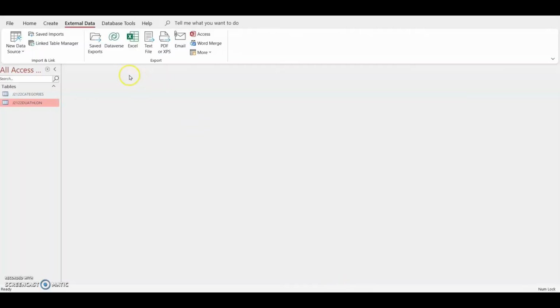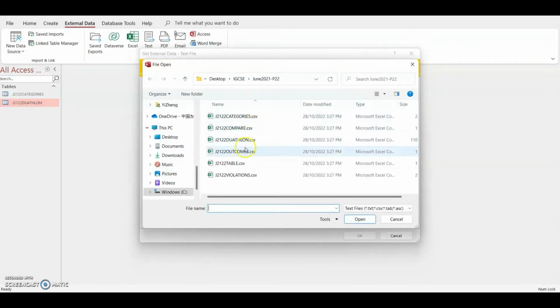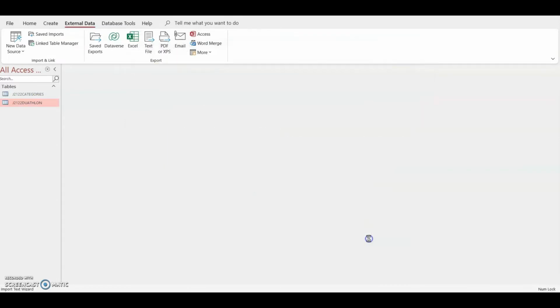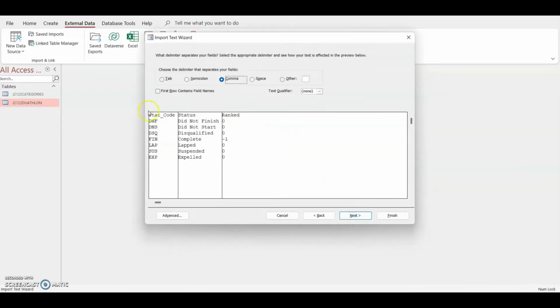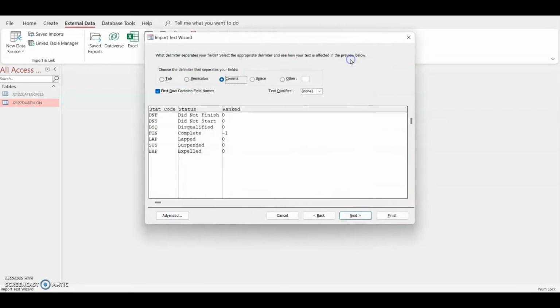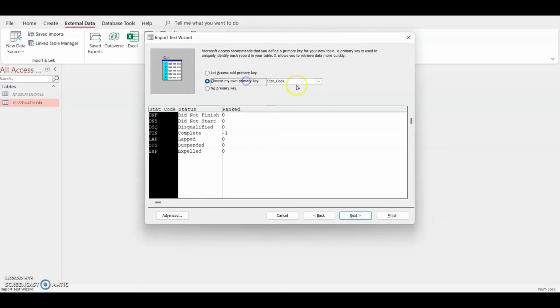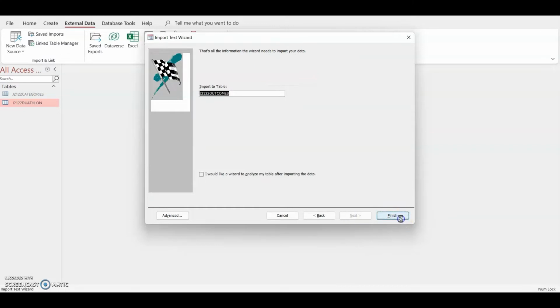So what we have to do is, again, we perform external data, new data source, import as a text file. So this time we're going to import outcomes as a new table. So next, so the first row contains the field names, advanced. So double check, because the rank is going to be Boolean or logical. So in Access, we're going to show it as yes or no. So click OK. So next, we're going to set the primary key. Stat code is the primary key. Then finish.